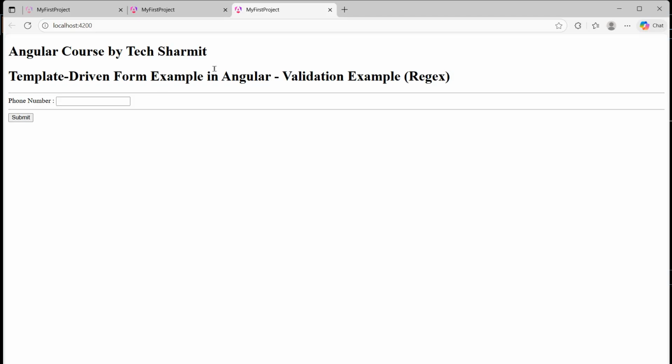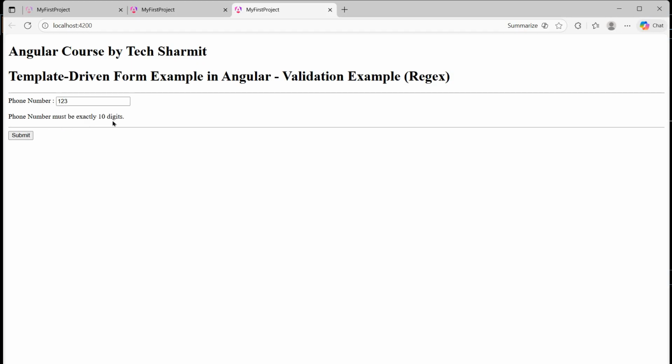Okay, so we can see Angular course by Tech Sharmit, template driven form example in Angular, validation example and regex. Phone number. If I write something like 1 2 3 and space and put my cursor outside of this box, you will see this message: phone number must be exactly 10 digits. If I didn't put anything here, it will show phone number is required. That means both validations are working as expected. Although currently it will take the characters also.